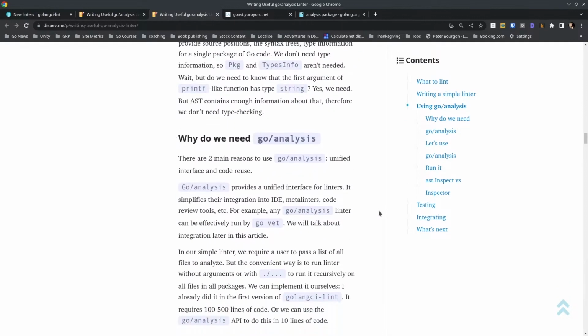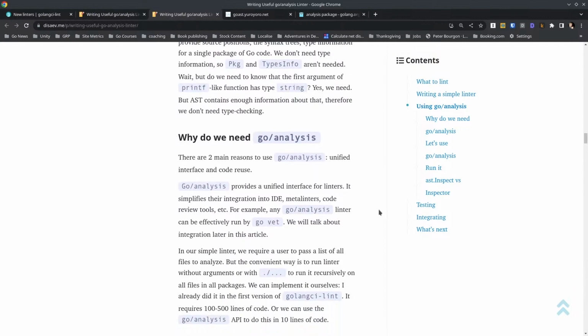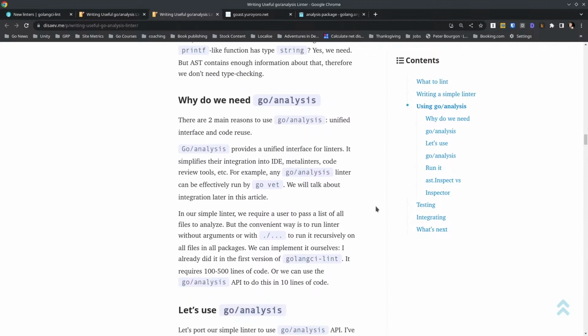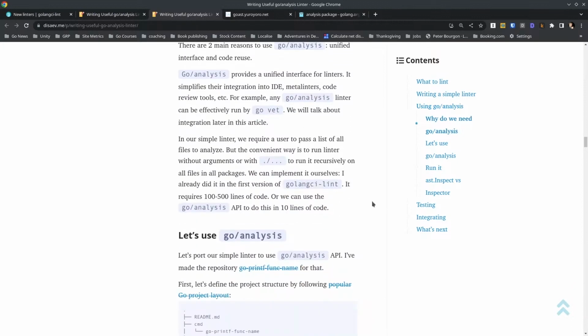Why do we need GoAnalysis? There are 2 main reasons to use GoAnalysis: unified interface and code reuse. Sounds like a useful thing to do. 2 useful things to do. GoAnalysis provides a unified interface for linters. It simplifies their integration into IDE, meta linters, like goanalysis lint, I suppose, code review tools, etc. For example, any GoAnalysis linter can be effectively run by GoVet. We will talk about integration later in this article. Okay, I'm probably not interested in that, but we'll read it, as I mentioned earlier.